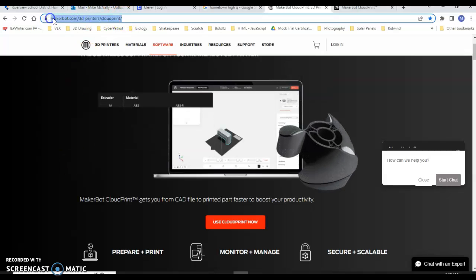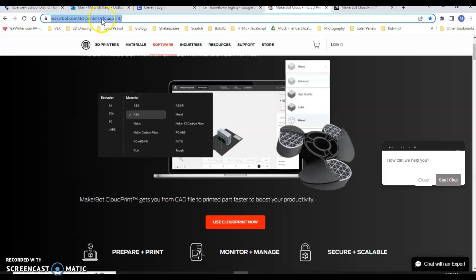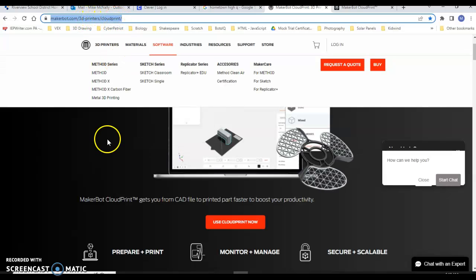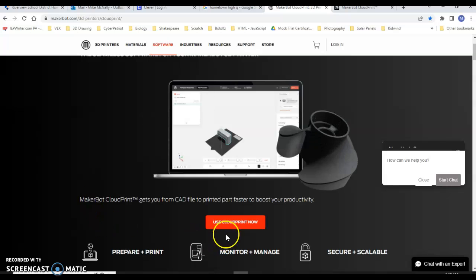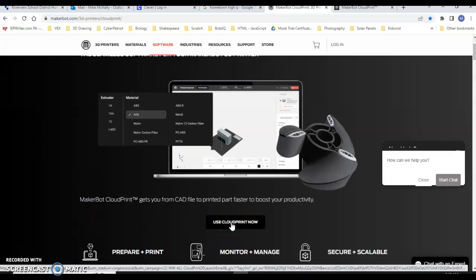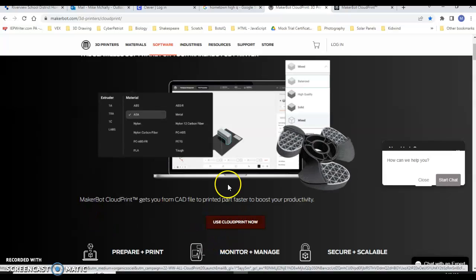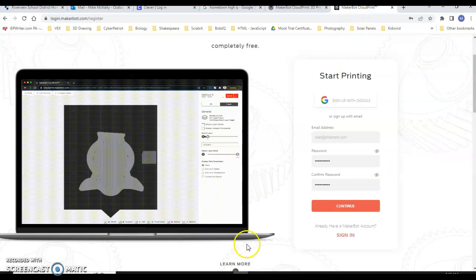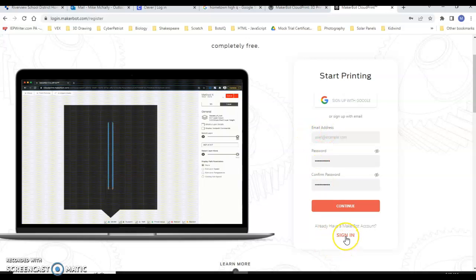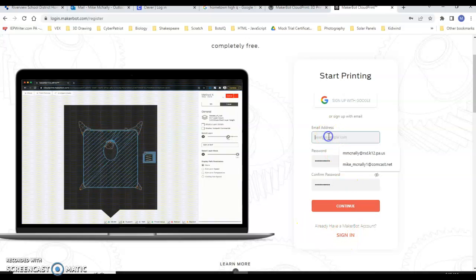You go to makerbot.com, 3D printers / CloudPrint. And it should bring you to this page right here, and you're going to say use CloudPrint now. If you click on use CloudPrint now, it's going to open up this other page. And if you don't have an account, you're going to click on sign in, and you're going to be looking at what I'm looking at right now. Sign in right there.